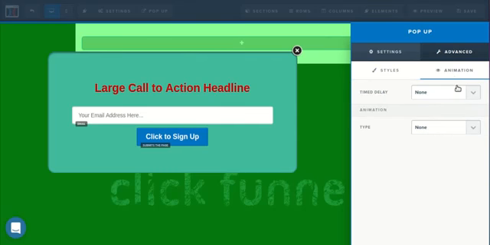Finally, we can click on the Animation tab. We can set a time delay and choose Fade In or Fade In with Scale. If I set this to 30 seconds, for example, the pop-up will not show up for 30 seconds after it's triggered.